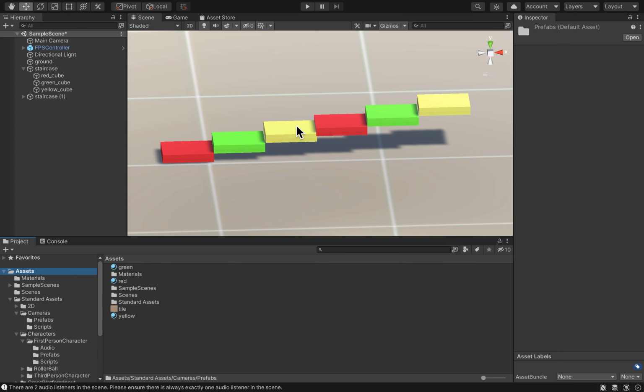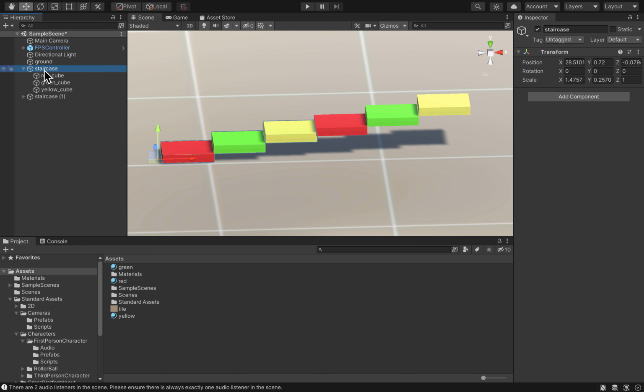So again, in the previous section what we have done is that we have created different colored boxes, yellow, green and red, and we've grouped them using an empty object. In this example, you can see that you have three different boxes that are children of the object called staircase, which is an empty object. In this case the staircase object acts as a folder for the different elements that you put within, which are the three boxes.